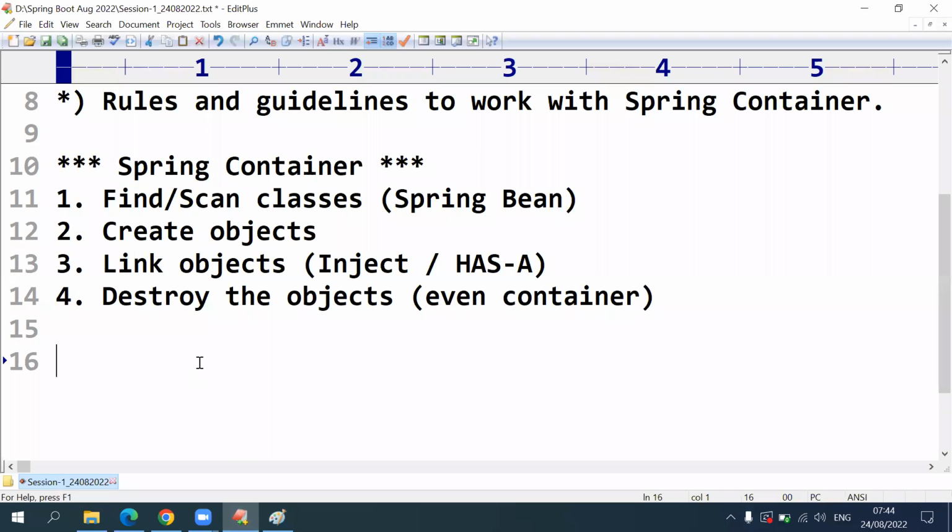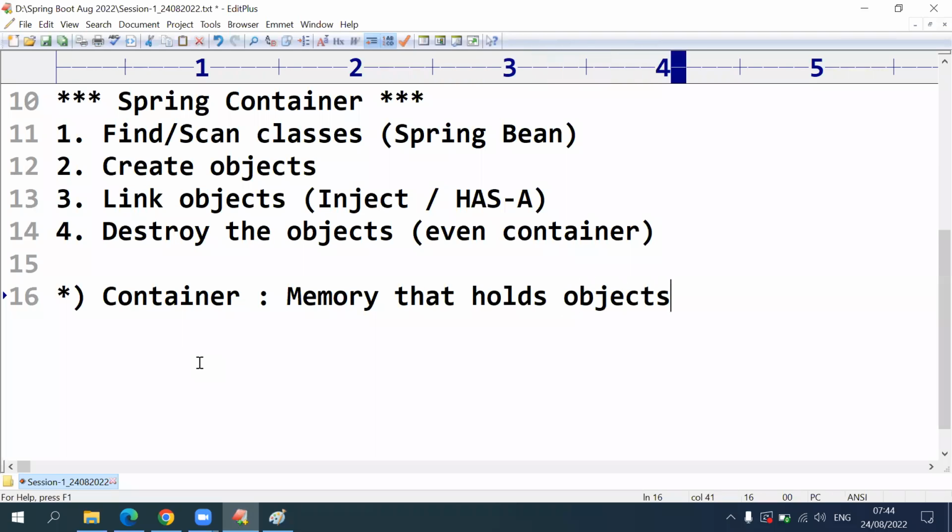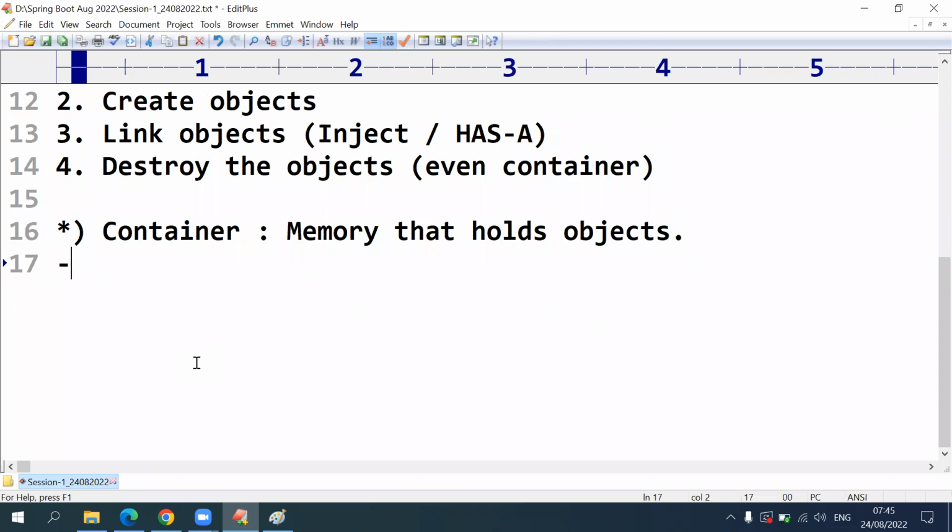So what is the general meaning of container? Now you can see here. Container means actually a memory cell that holds objects. Simple word. So here, Spring Container will reduce your work. It says you write the code. Don't worry about objects. I'll take care. You just write the code. I'll take care of object creation. You just mention the classes. I'll take care of linking them. You just mention, you use them. Once your work is done, I'll destroy them. So that is actually the work here.